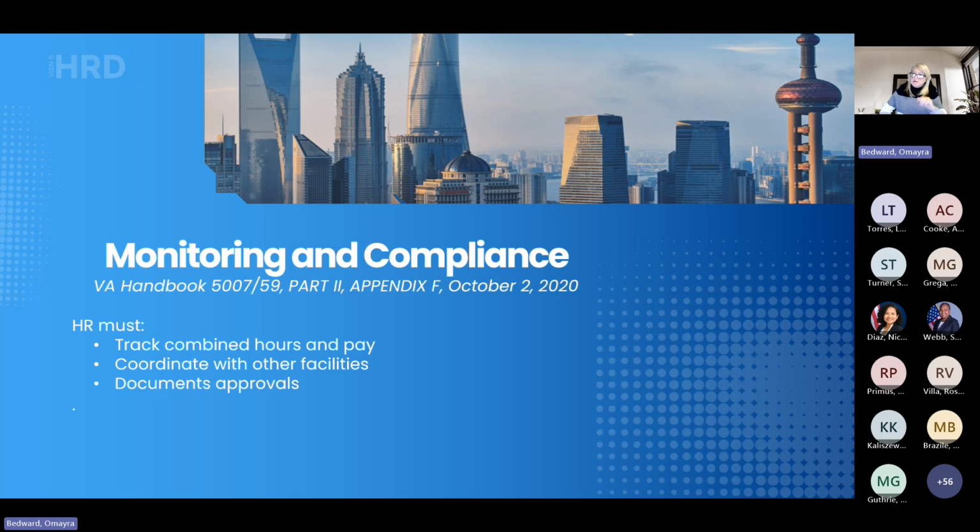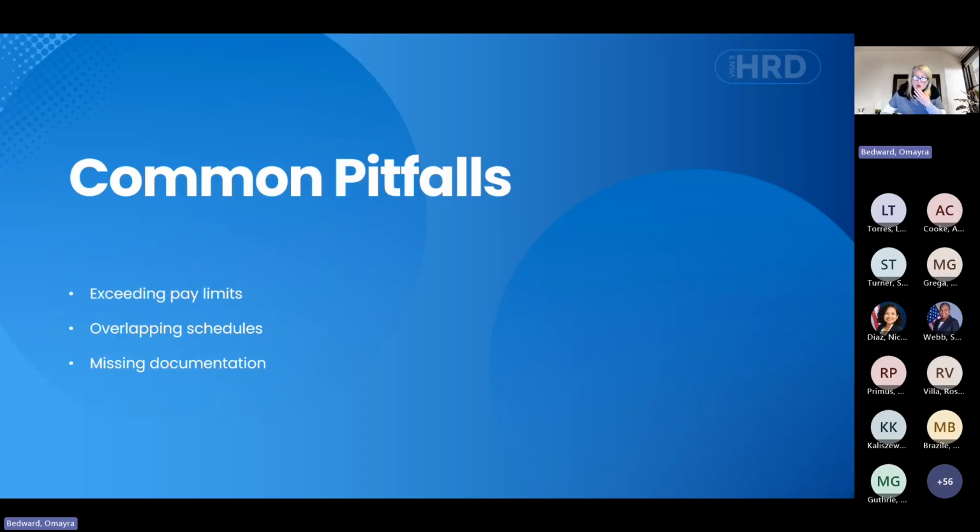Monitoring and compliance. HR plays a key role in monitoring and compliance. You must track the combined hours and pay, coordinate with other facilities, and document all approvals, okay? I'll talk a little bit more about the approvals on the next few slides, but it's part of the HR function. Some common pitfalls of dual appointments are that they can exceed the pay limits, overlapping schedules, and missing documentation. This can lead to compliance issues, so please stay vigilant.